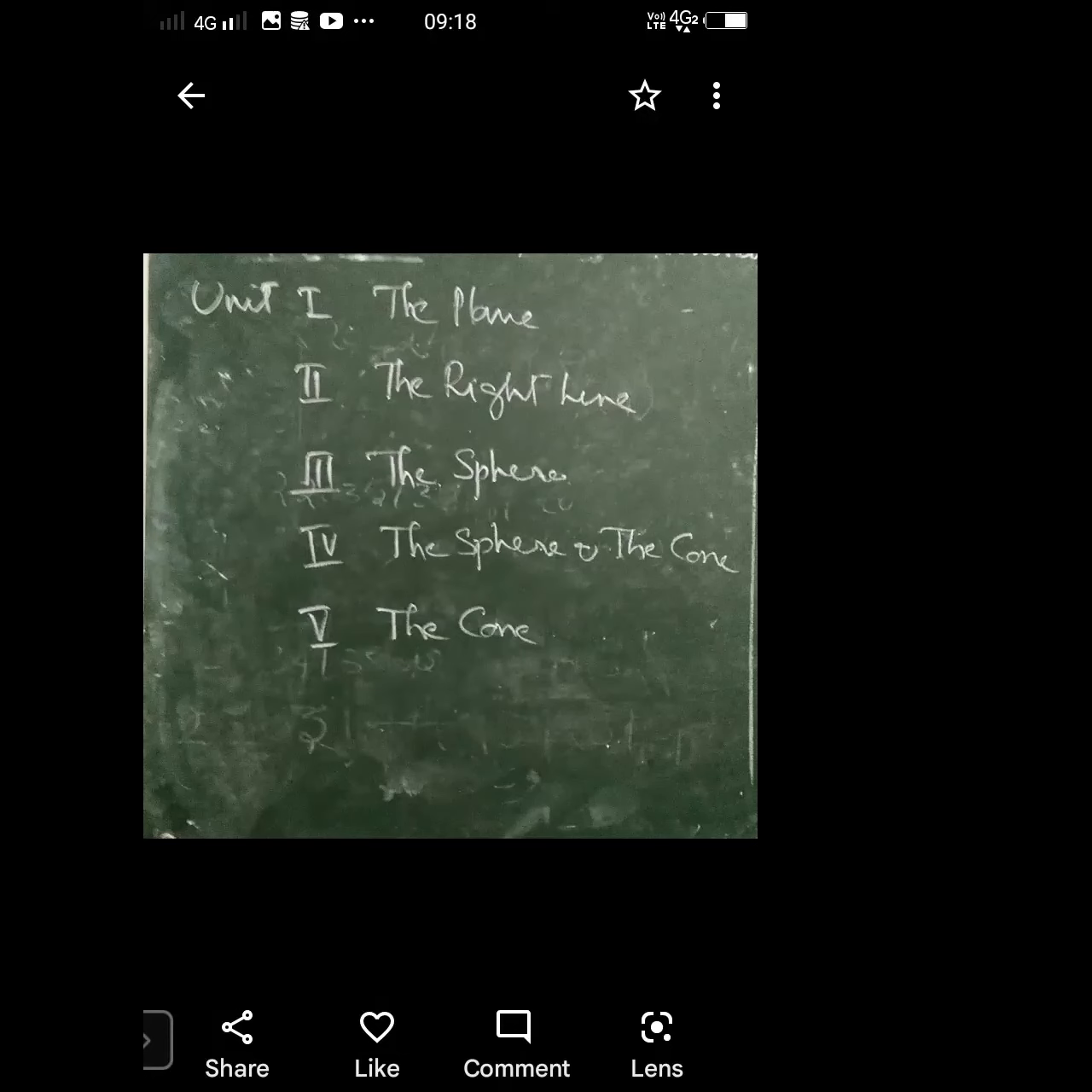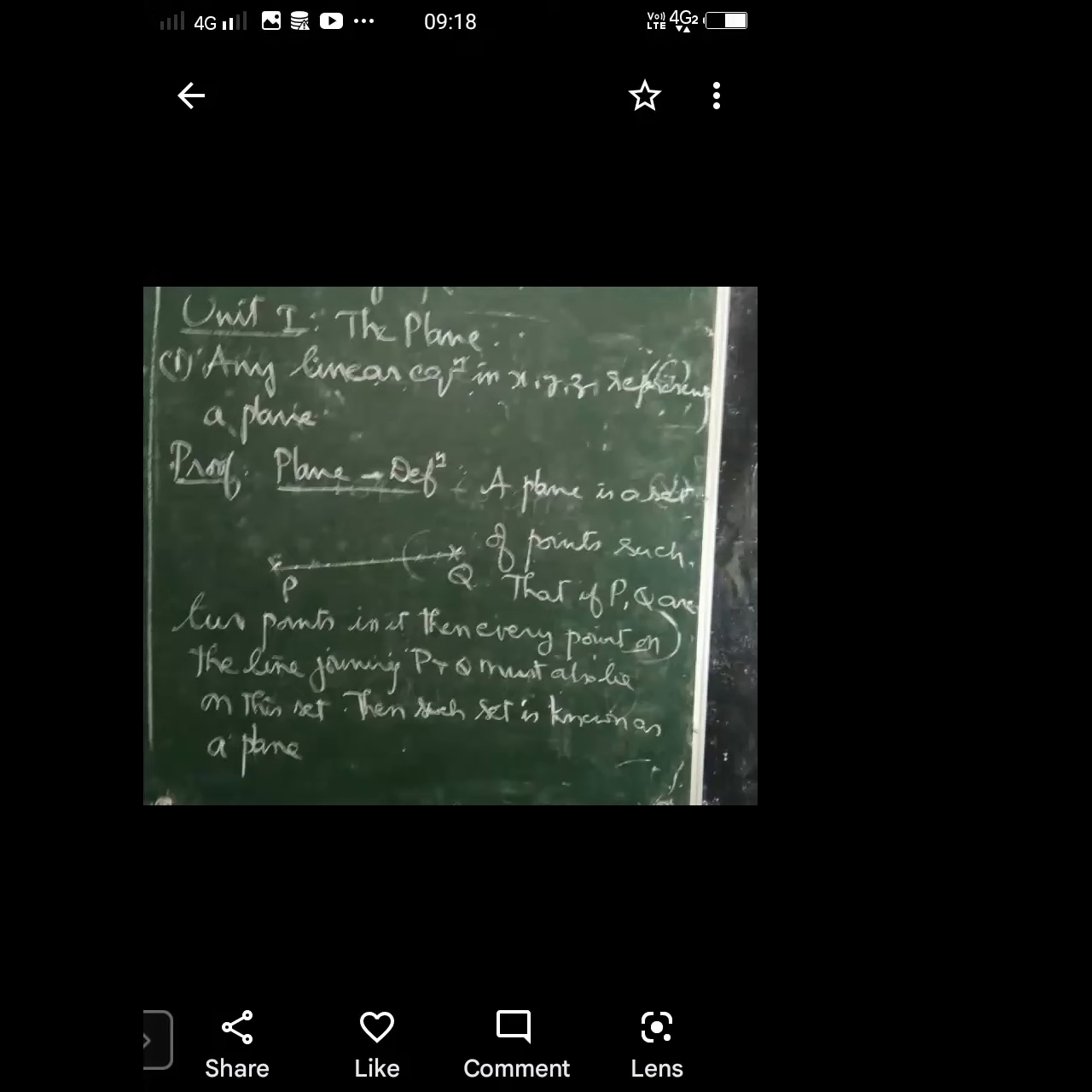Three-dimensional analytical solid geometry. In this, we are going to learn five units, namely the plane, the right line, the sphere and the cone. So let us begin with the plane.